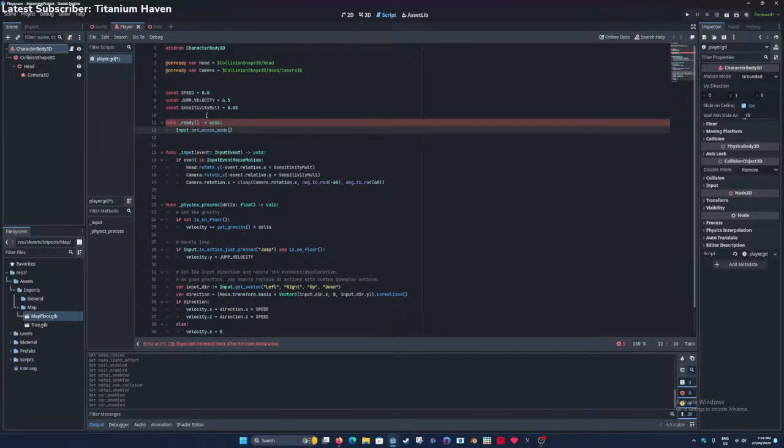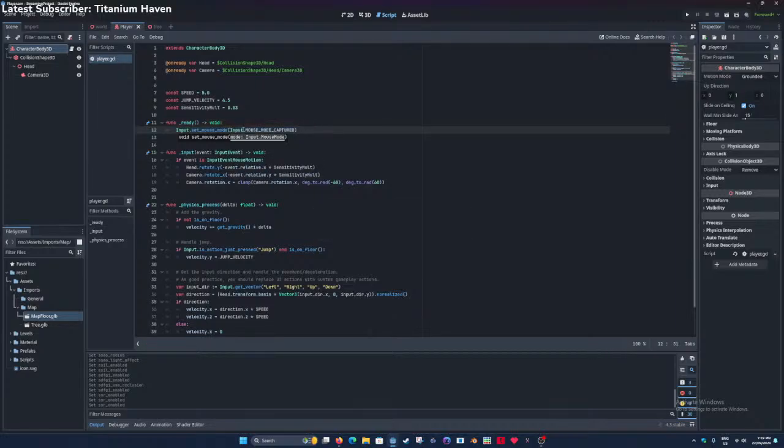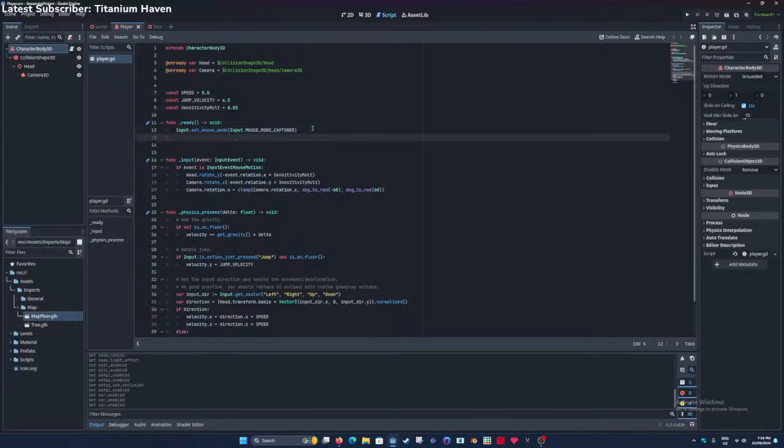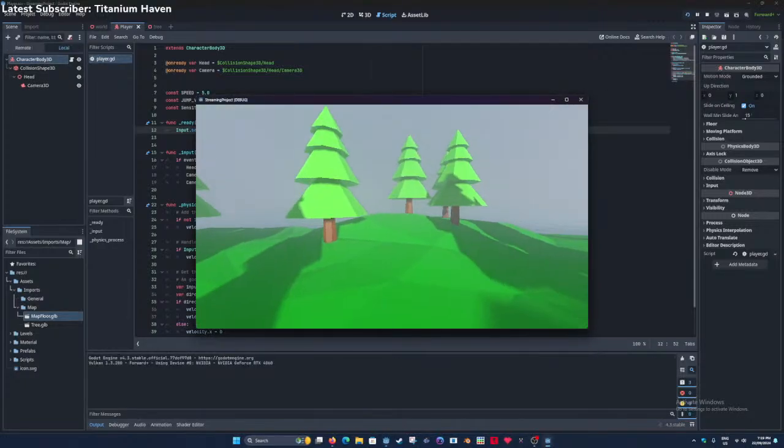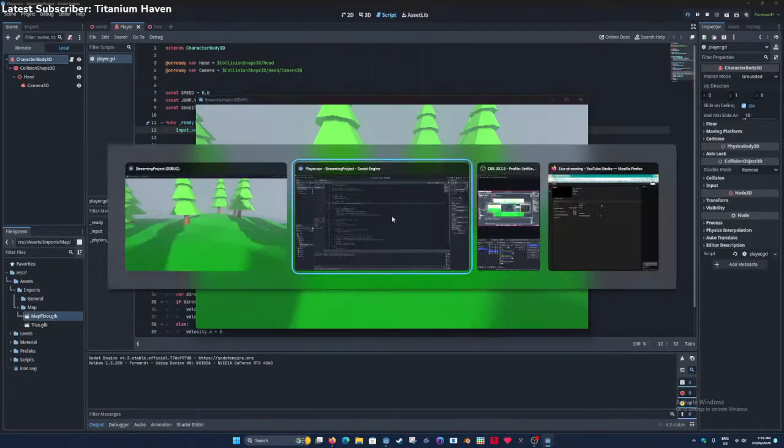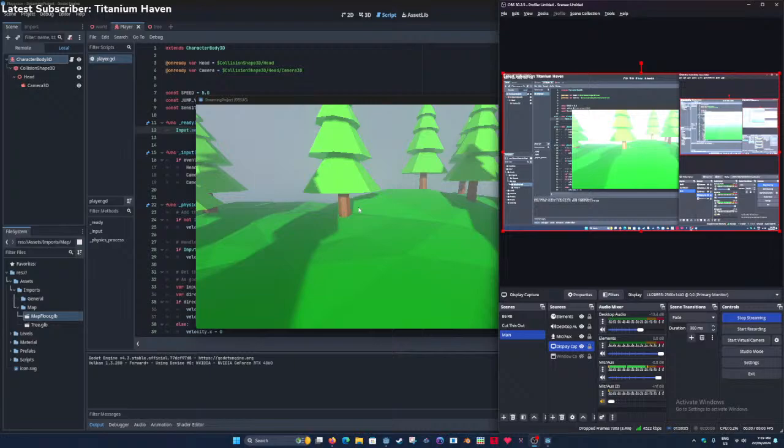Mouse mode captured. I don't know why there isn't an autofill for this. If I do input dot set mouse, it doesn't show set mouse mode, even though that's something I think you need to use quite a bit. So I feel like that's a bit of an issue. But yeah, now if I play my game, you can see it. And I hope this shows on this. Yeah, it does.